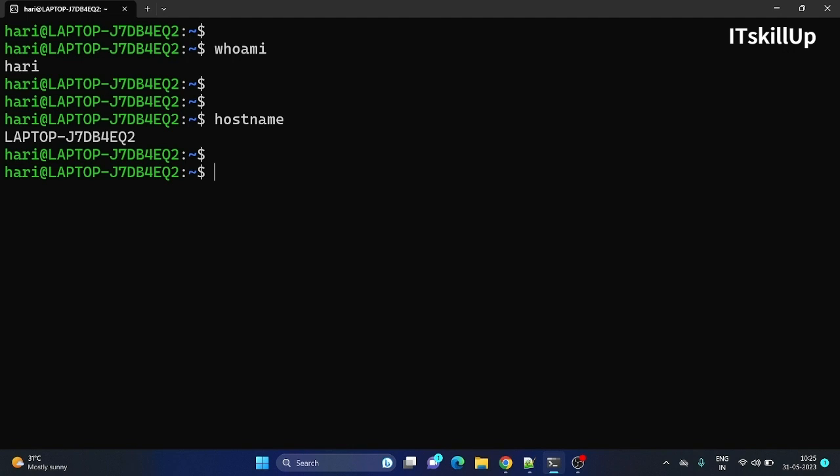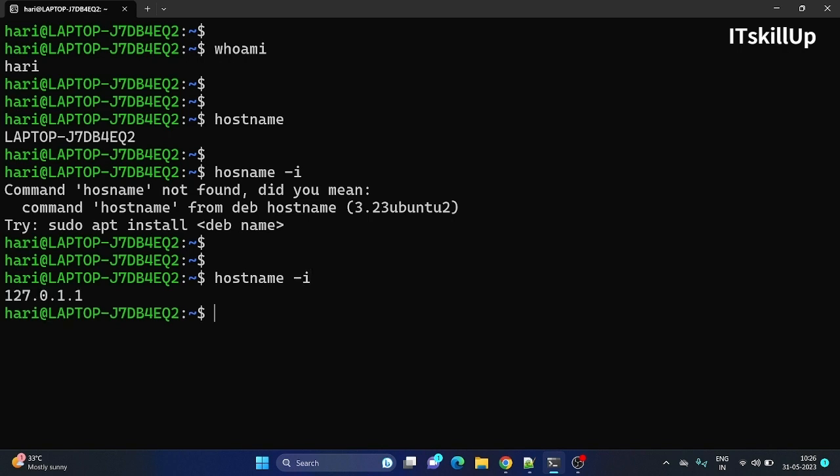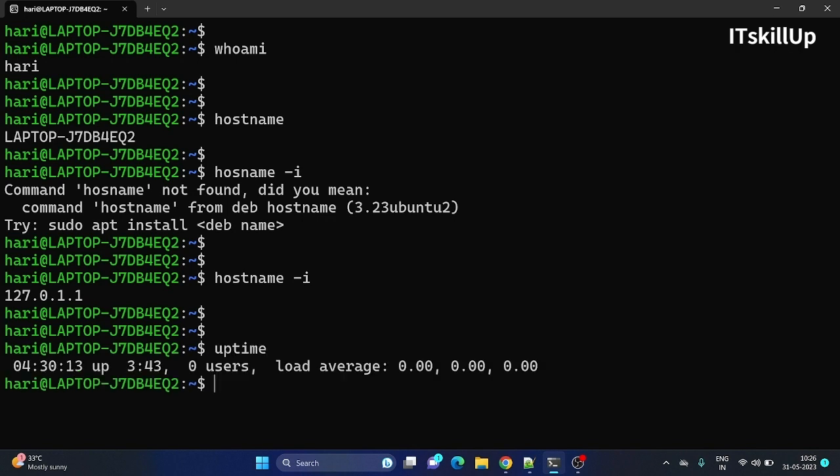And if you want to know the IP address of the current host or server, if you give hostname -i, it will give the IP address of the current server. Uptime will give the current timestamp, how long the system has been up and running, and the load average. It will give those details.